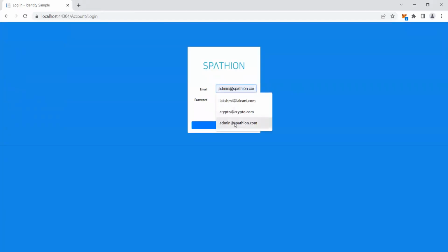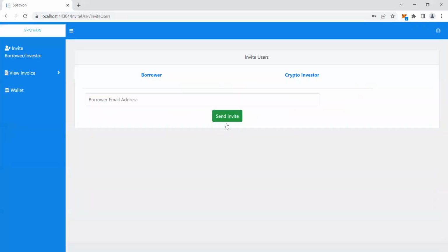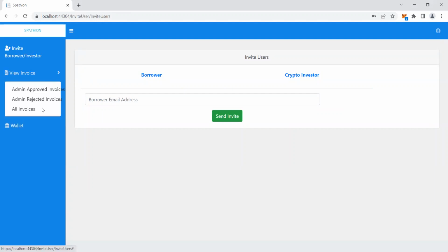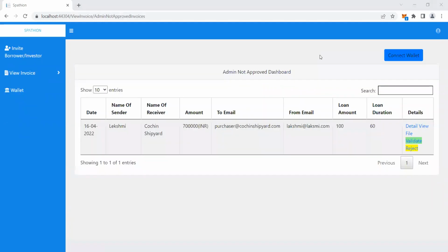Right now we are logging to the admin section. So here we are demonstrating a peer-to-peer model where admin acts as a validator to validate the invoices. In the all invoice section, admin can view all the invoices that have been requested for funding from the borrowers.